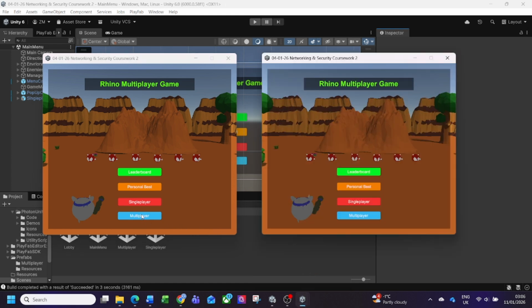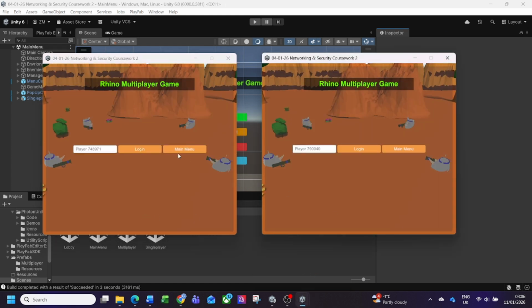The next part, which I will talk about in my video, is the timer function, which I have implemented on my own.